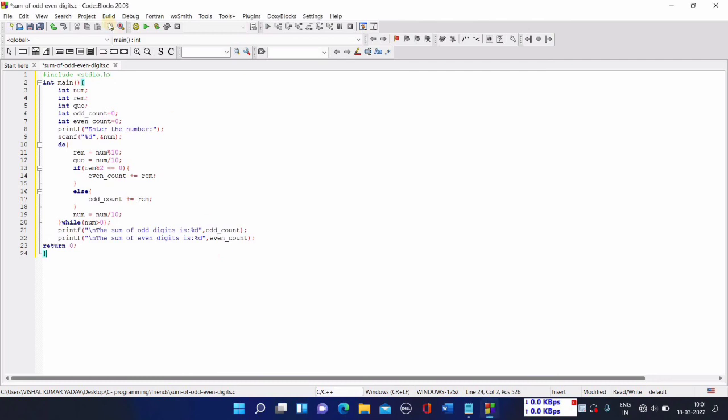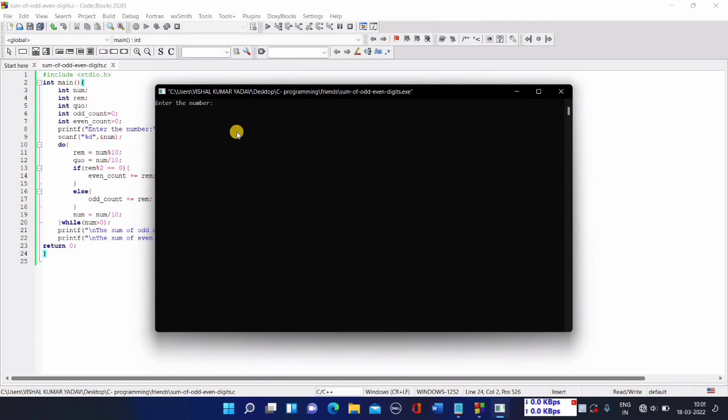Over here, so I think the code is complete now. Let me just run it. Let me enter the number first, 1 2 3 4. Now see, the sum of odd digits is equal to 4 and the sum of even digits is equal to 6.